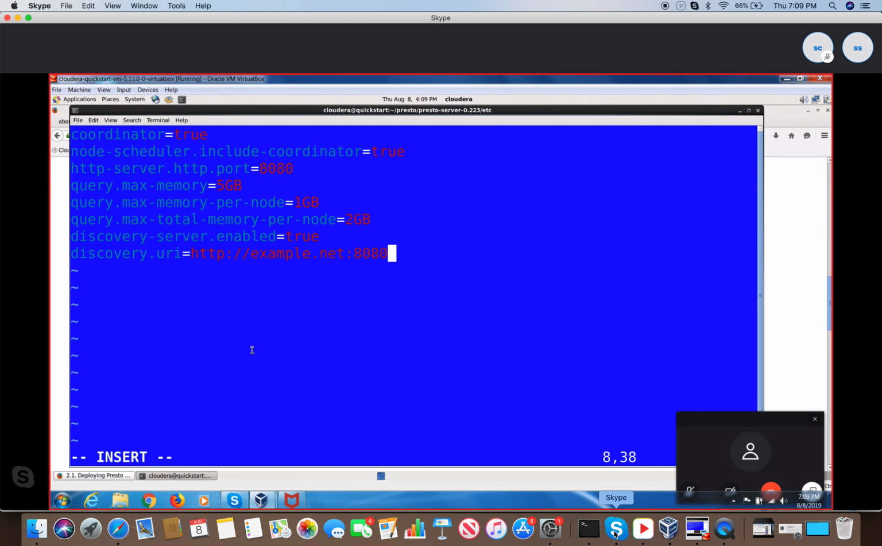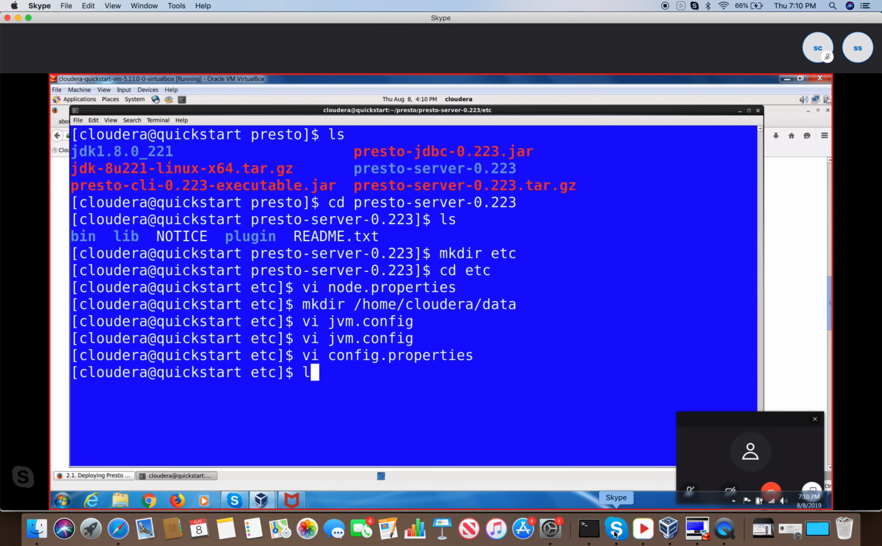Okay, and please look, it is a very simple file, and we are going to say that we are going to run on a port at localhost. You have to change that one. So 8080, and maximum memory, memory per node, all these are set. These are the 3 files that are needed, and I told you that we need a directory also.